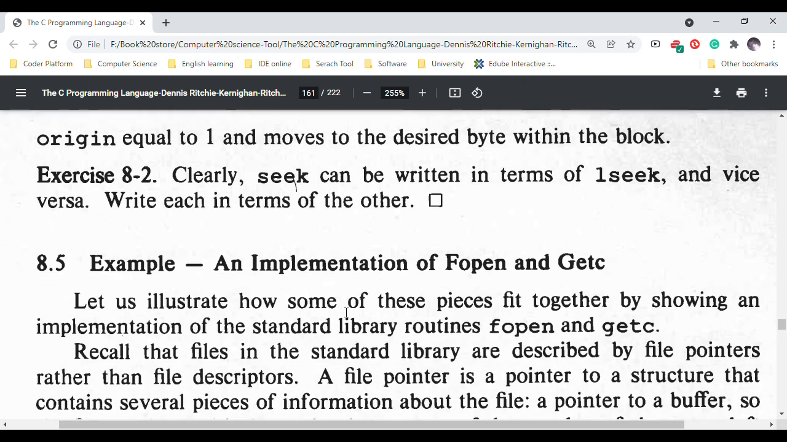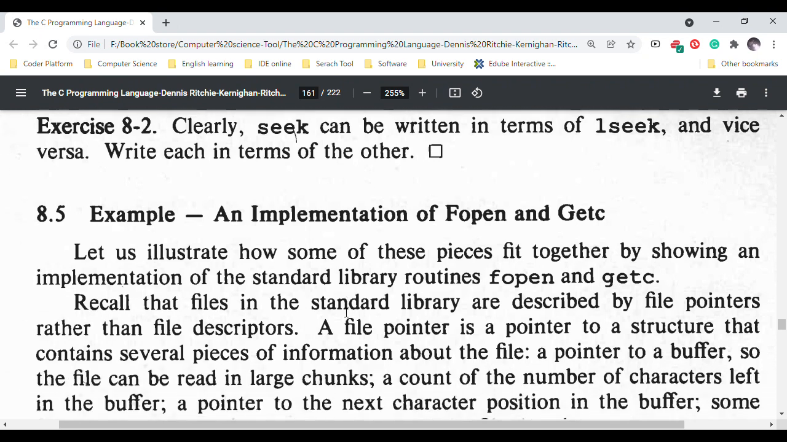Exercise 8-2. Clearly, seek can be written in terms of lseek and vice versa. Write each in terms of the other.